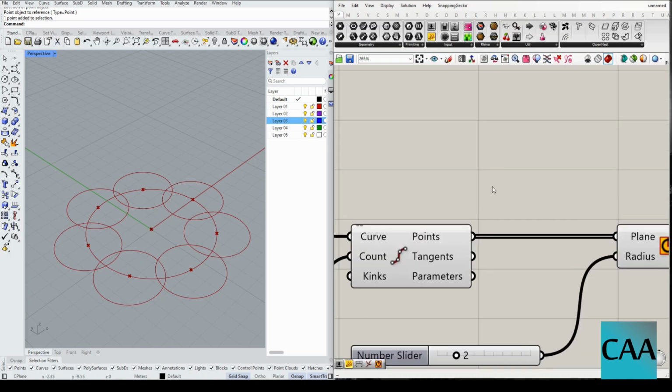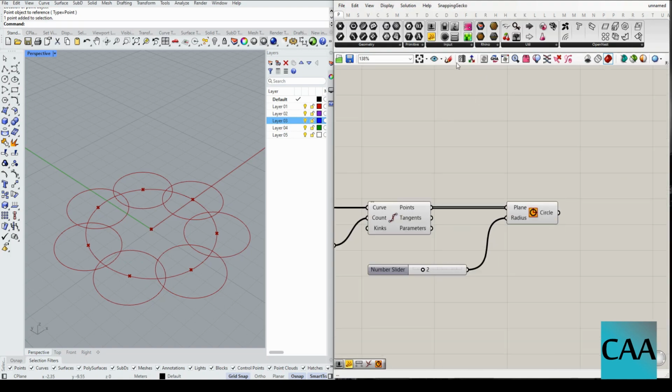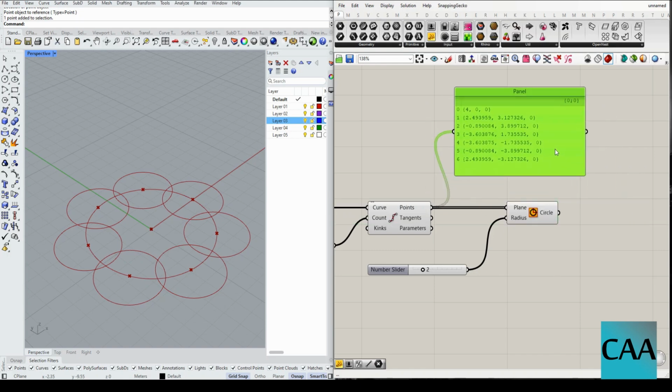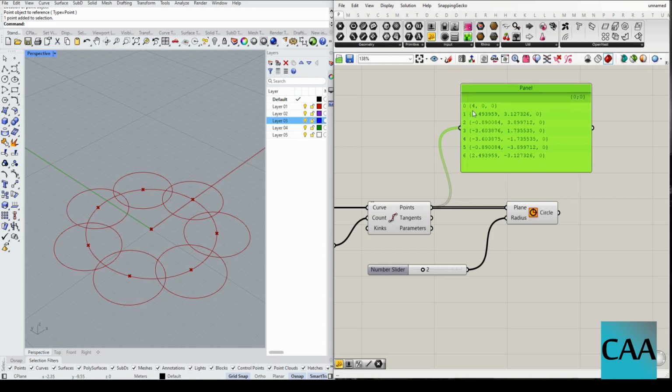Okay, we have a list of points. We can see the list of points with a panel. It's enough to select a panel and connect the points list to the panel, and we can see 7 points. Any lists in Grasshopper begin with 0, and we have 7 items from 0 to 6 in this list. Okay. I want to select point number 0 and point number 1.